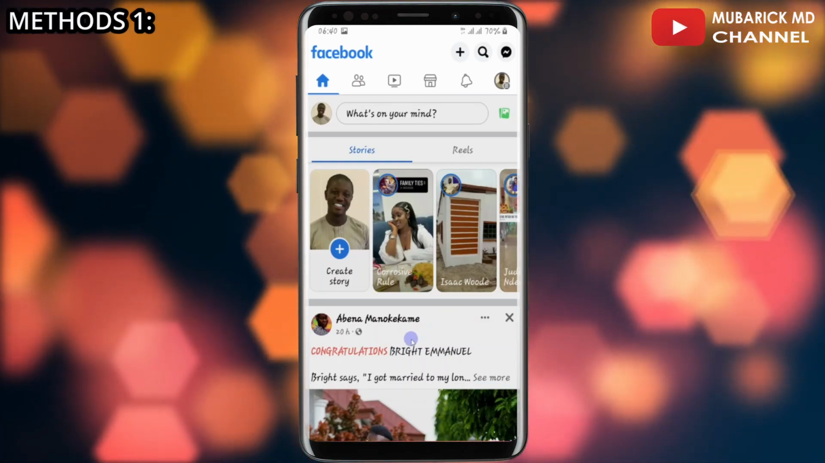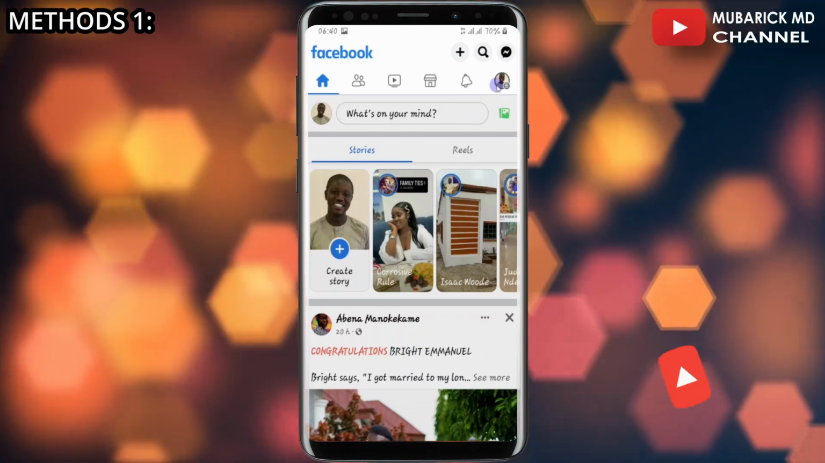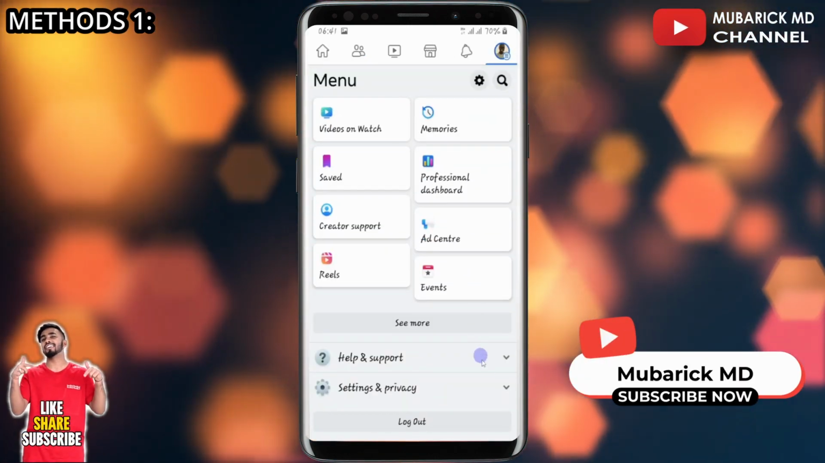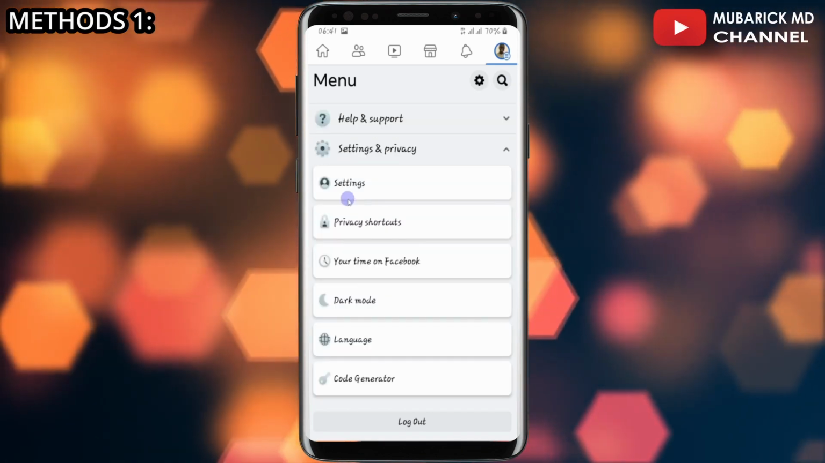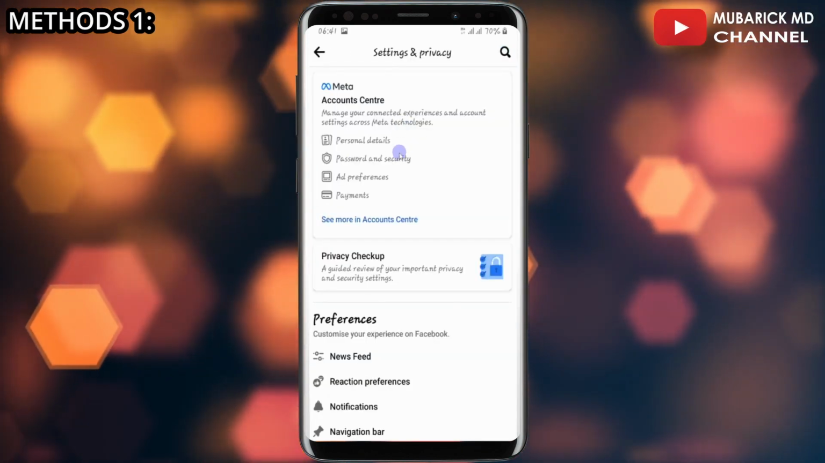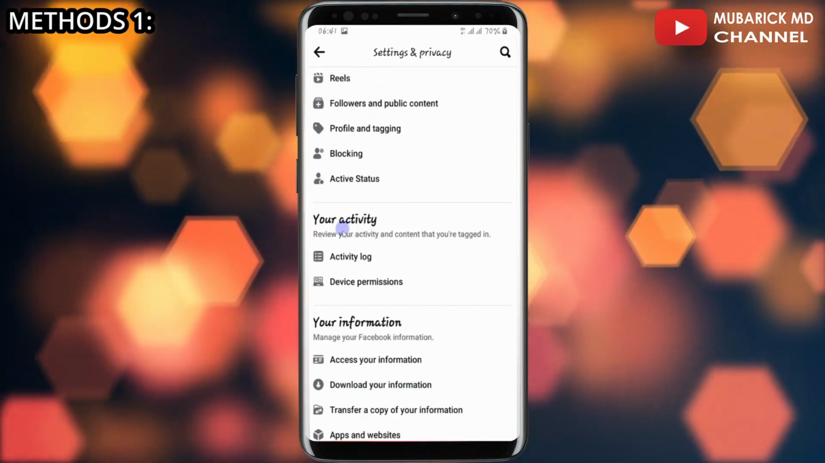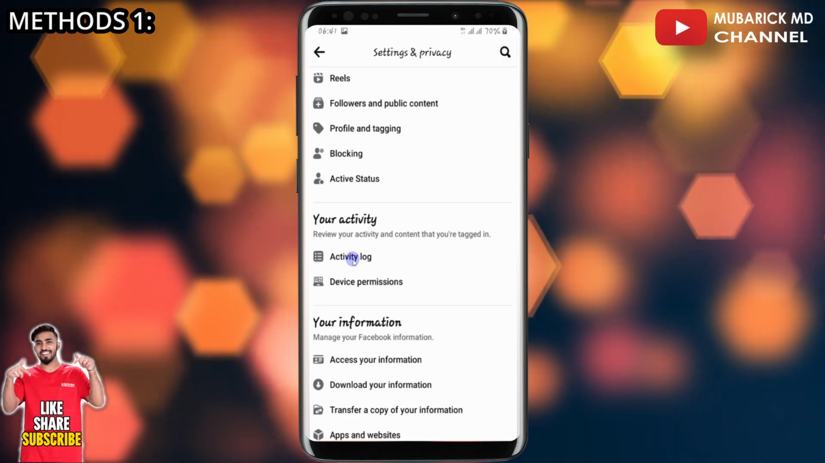On your Facebook app home feed, proceed to locate the top right corner where you see your profile icon, then click there. Then you have to scroll down till you locate settings and privacy. Then proceed to click on settings. On this interface, you have to proceed to scroll down again till you locate your activity. Then under your activity, proceed to click on activity log.